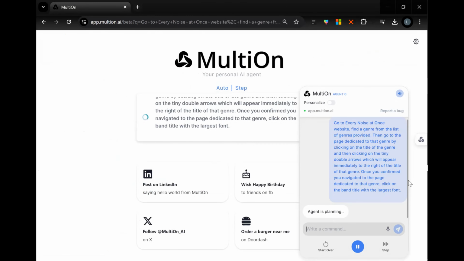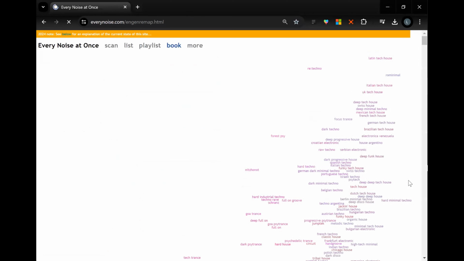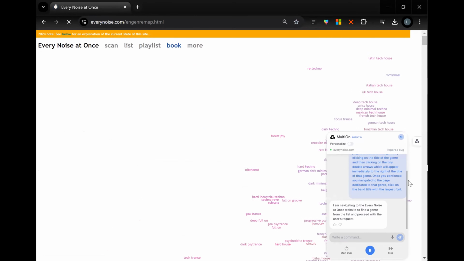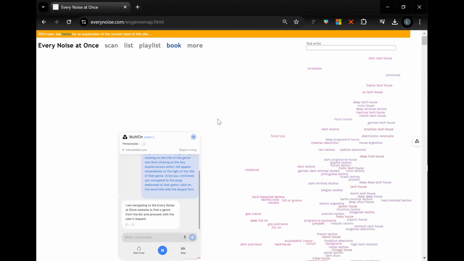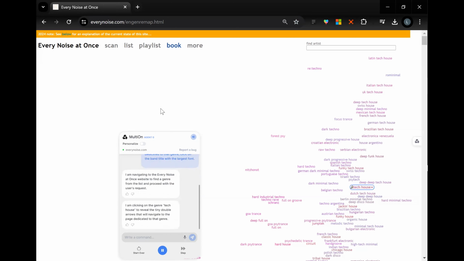So here I go firing off that prompt, saying I'm going to navigate to Every Noise at Once, which is amazing because I didn't say everynoise.com. I said Every Noise at Once website, and somehow it understood that this is exactly the website I'm talking about, even though it's by far not a very popular site. It correctly clicks on the genre it asked for, which is tech house, and it starts playing that music.